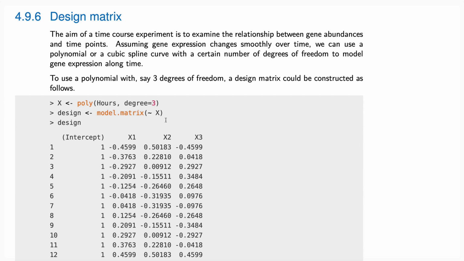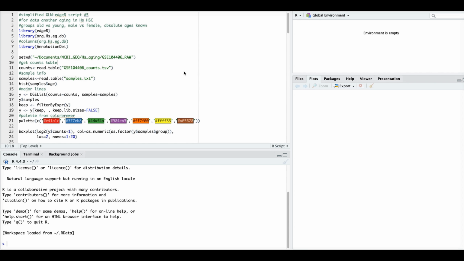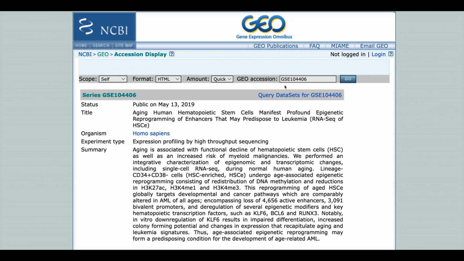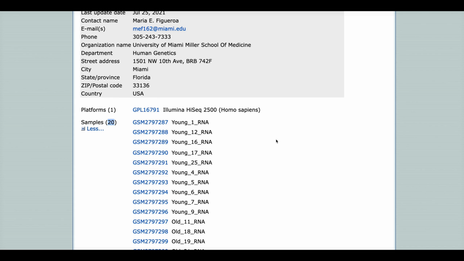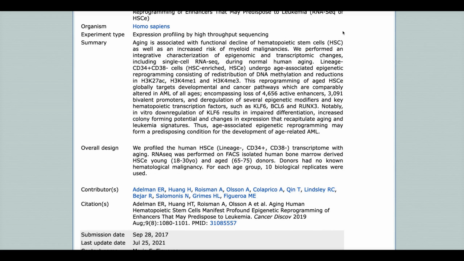Now the question is, if we use time transformed by this poly function and gender, will it work in edgeR? For this exercise I decided to use this GSA dataset which I used before. That's the number and that's the description. It's human aging, about hematopoietic cells, two age groups, young and aged, also known as old. It's not ideal, but it should work.